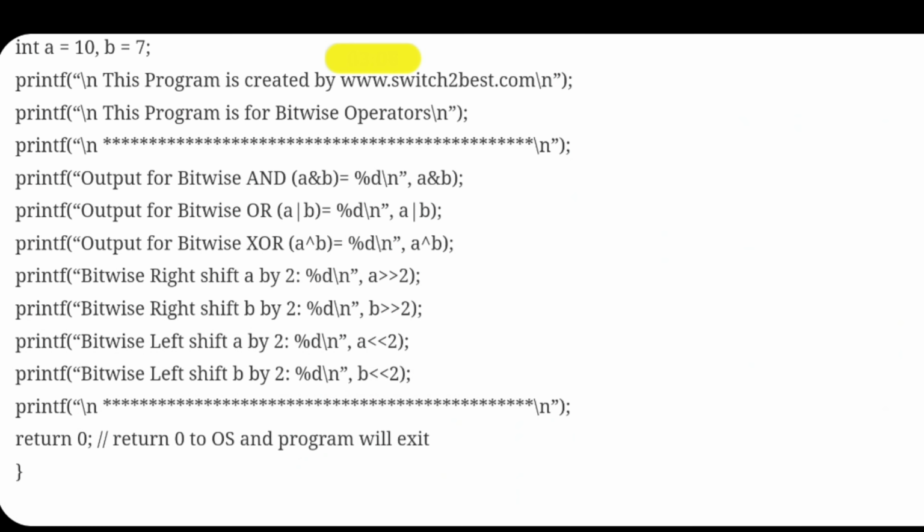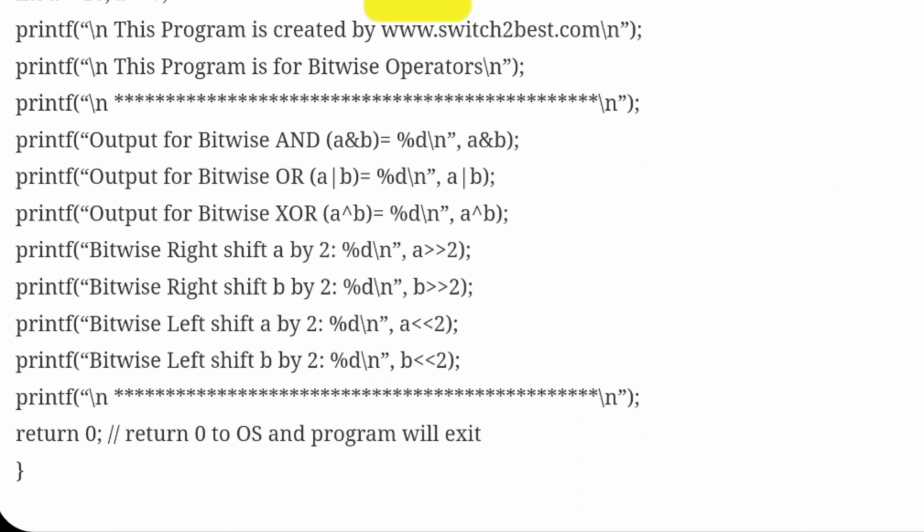I think this much is clear to all, how you can work with bitwise operators: bitwise AND, bitwise OR, bitwise XOR, and left shift, right shift bitwise operators. If you have any doubt, you can comment in the comment section.